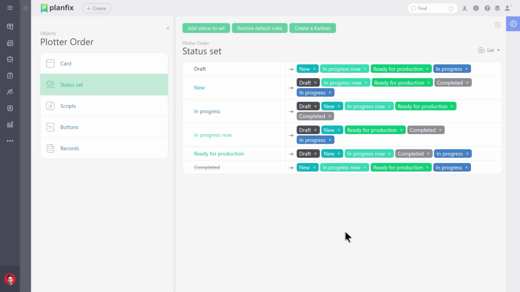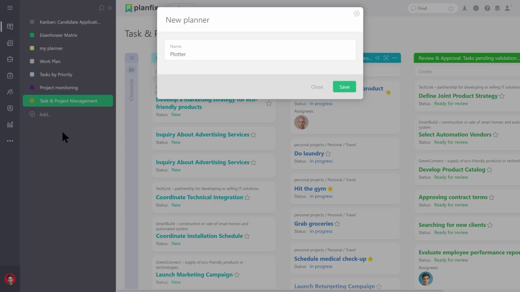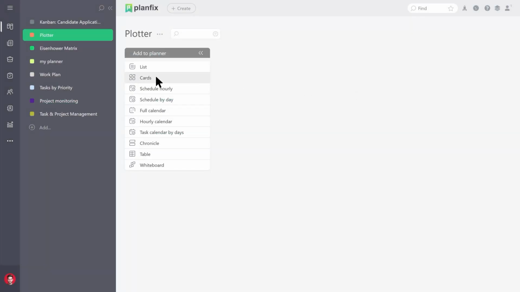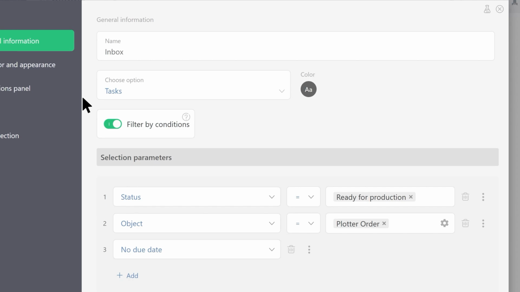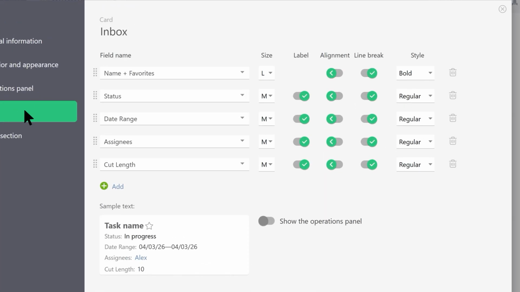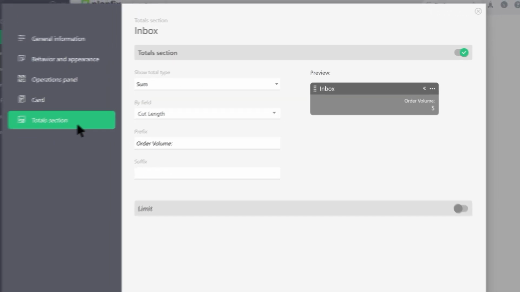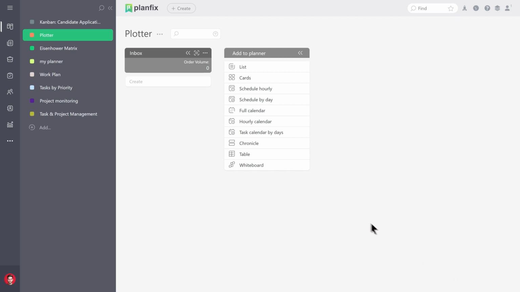Now that the object setup is complete, we're going to create a new planner. We'll add the first list, select the card type, and configure it as follows. Next, we'll adjust which order data is displayed and enable the totals block so that we can see the overall workload. Now that the list is ready, we will create a table.